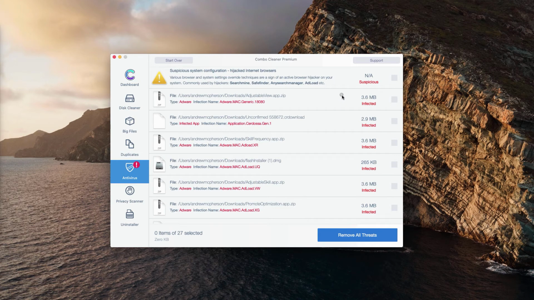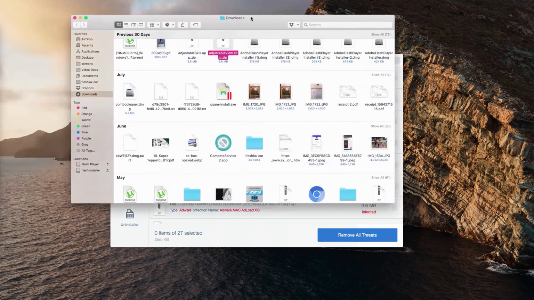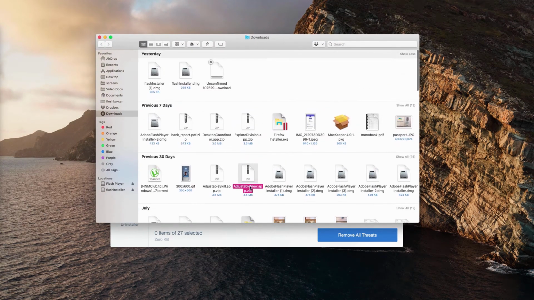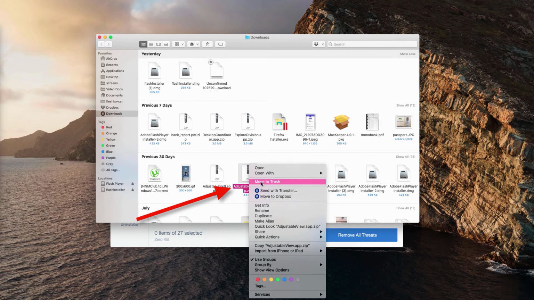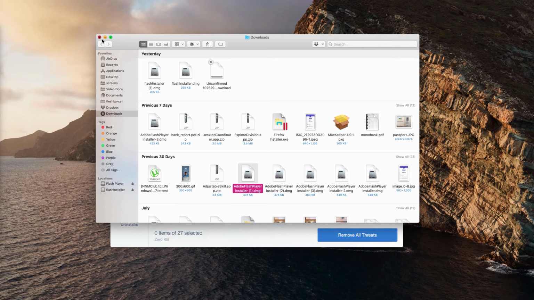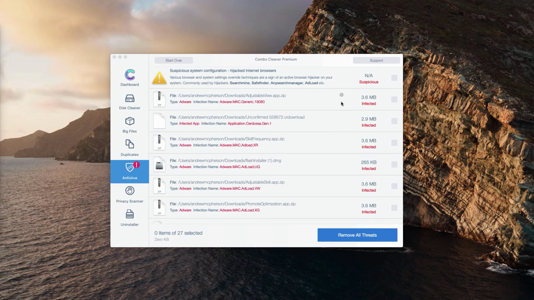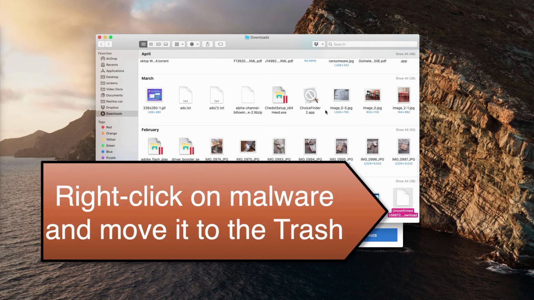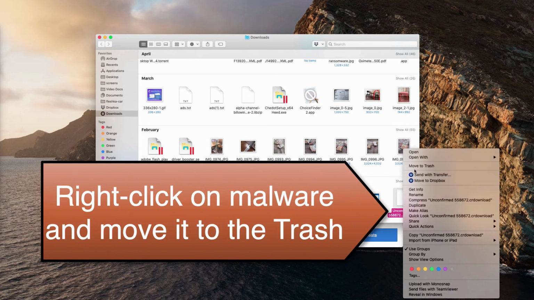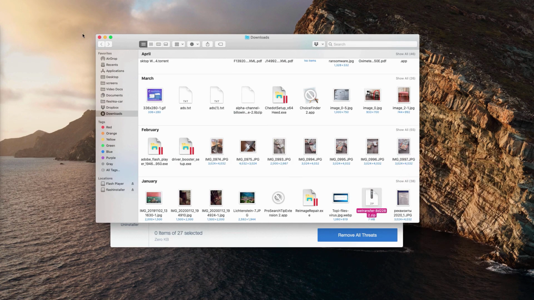What you could do is click on this icon, that means Show in Finder. Then this will open the location of the threat in Finder. You may right-click on this threat and move it to the trash. You may do the same procedure with all other malware types that were found. So click on this icon. Then right-click on the malware and move it to the trash.